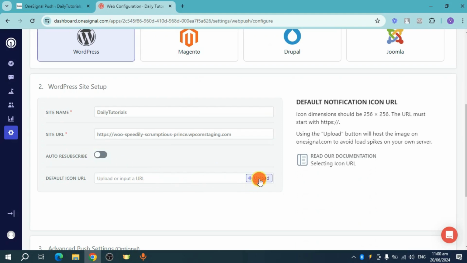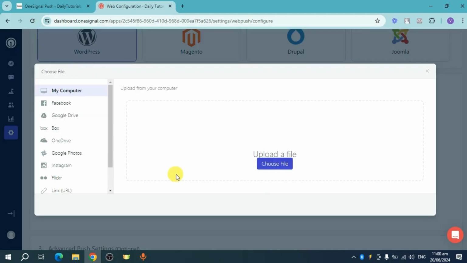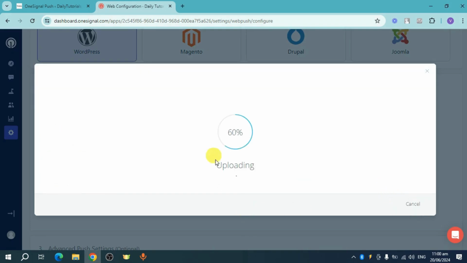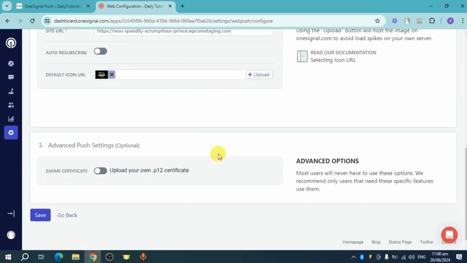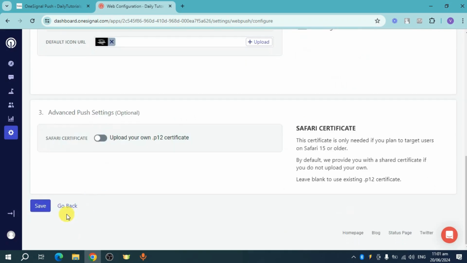And also the icon for this, you can upload it right here. So I'll head over and upload mine for this one. Once it's been uploaded, click on save right here once you're done cropping it. And as you can see, this will upload as well. Now in here, you can see this. You can also see in here this advanced push settings. And once you're done with that, click on the save icon right here in order to save this one.